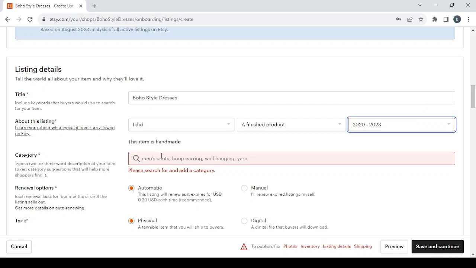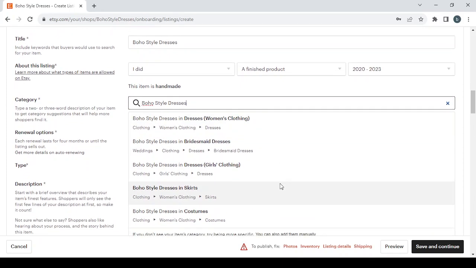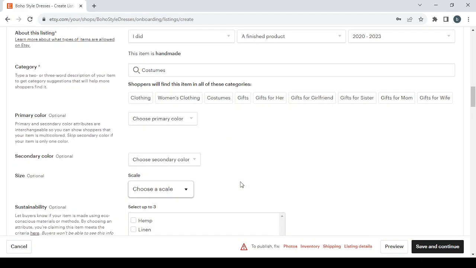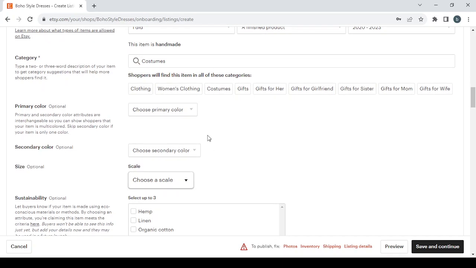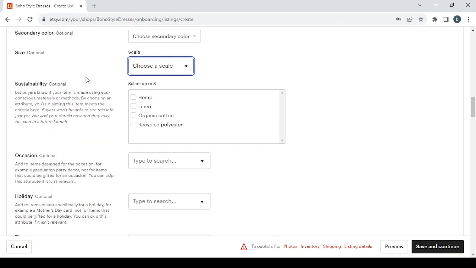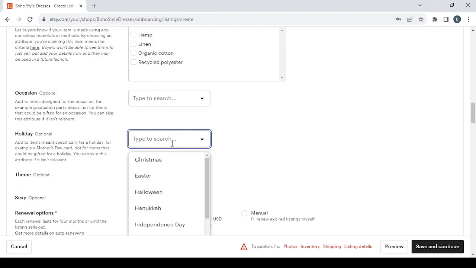And then for the category, make sure to write or type a keyword to find your category. So here I'm going to choose the customs as my category, and here you will have some additional details to fill, like the primary color of the product, the secondary color, the size as you can see in here, the sustainability, occasion, holiday.